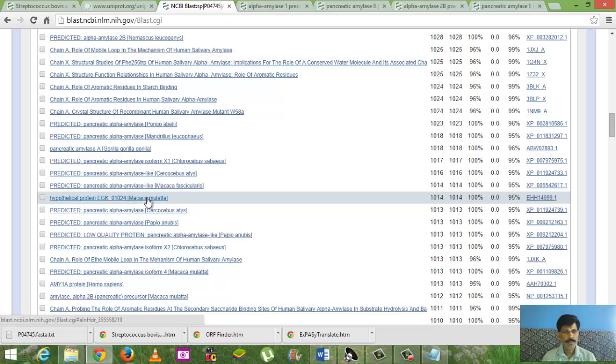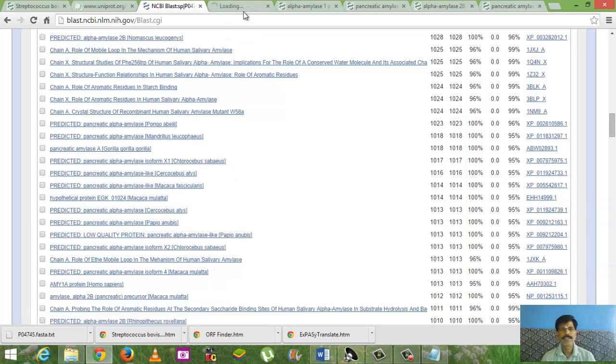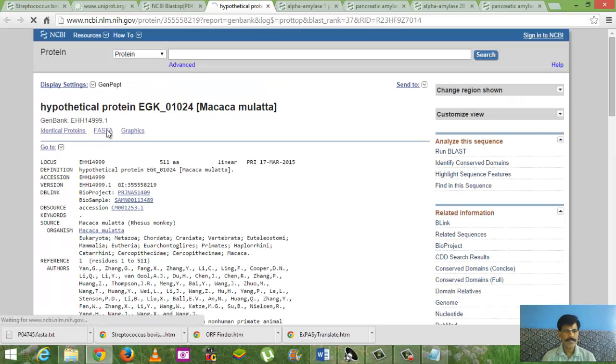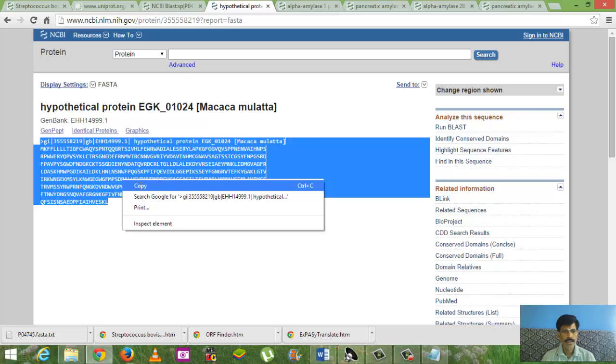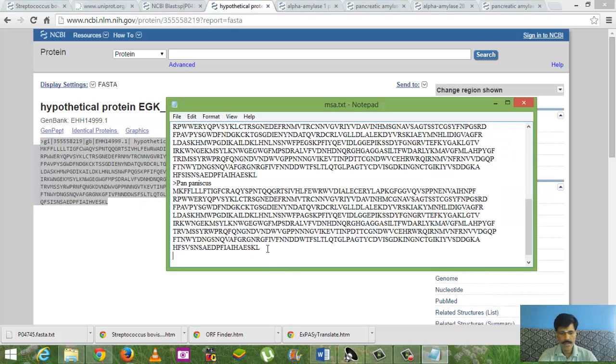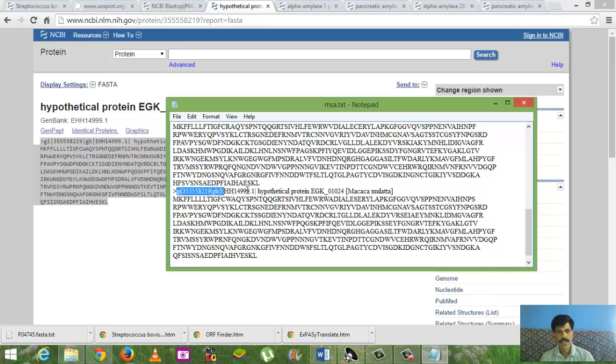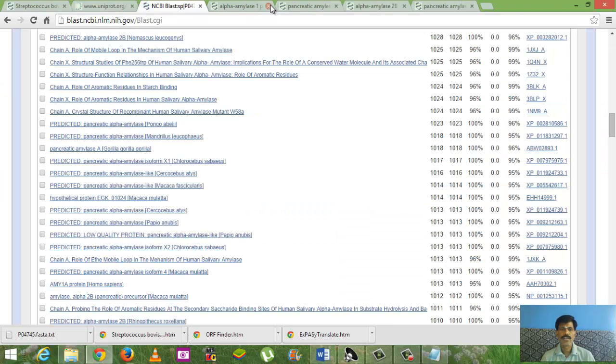So you can use this hypothetical protein. It is a protein which is not yet proved, but you can see it has 95% similarity, so we will take that sequence also for this multiple sequence alignment. So you copy this sequence and paste it here as the last sequence. So we collected 5 sequences and saved them in simple FASTA format as an MSA file. After this you can close all these files.